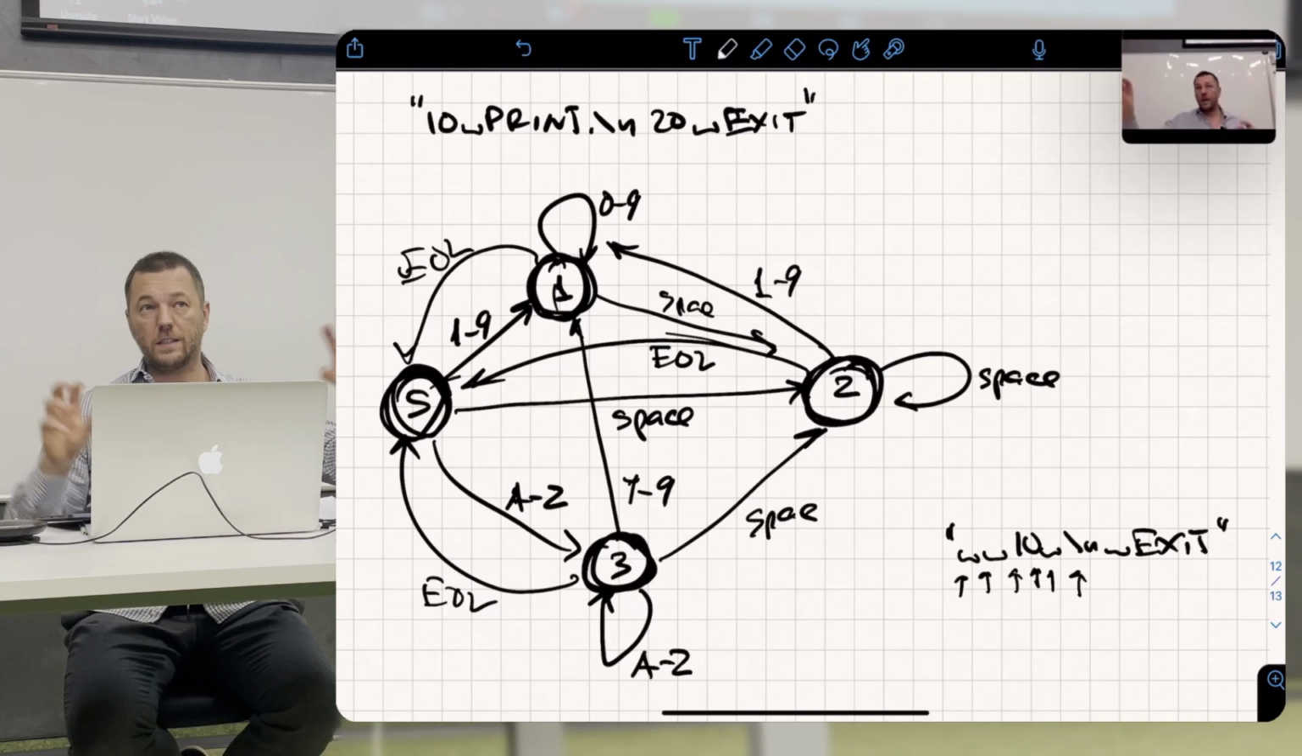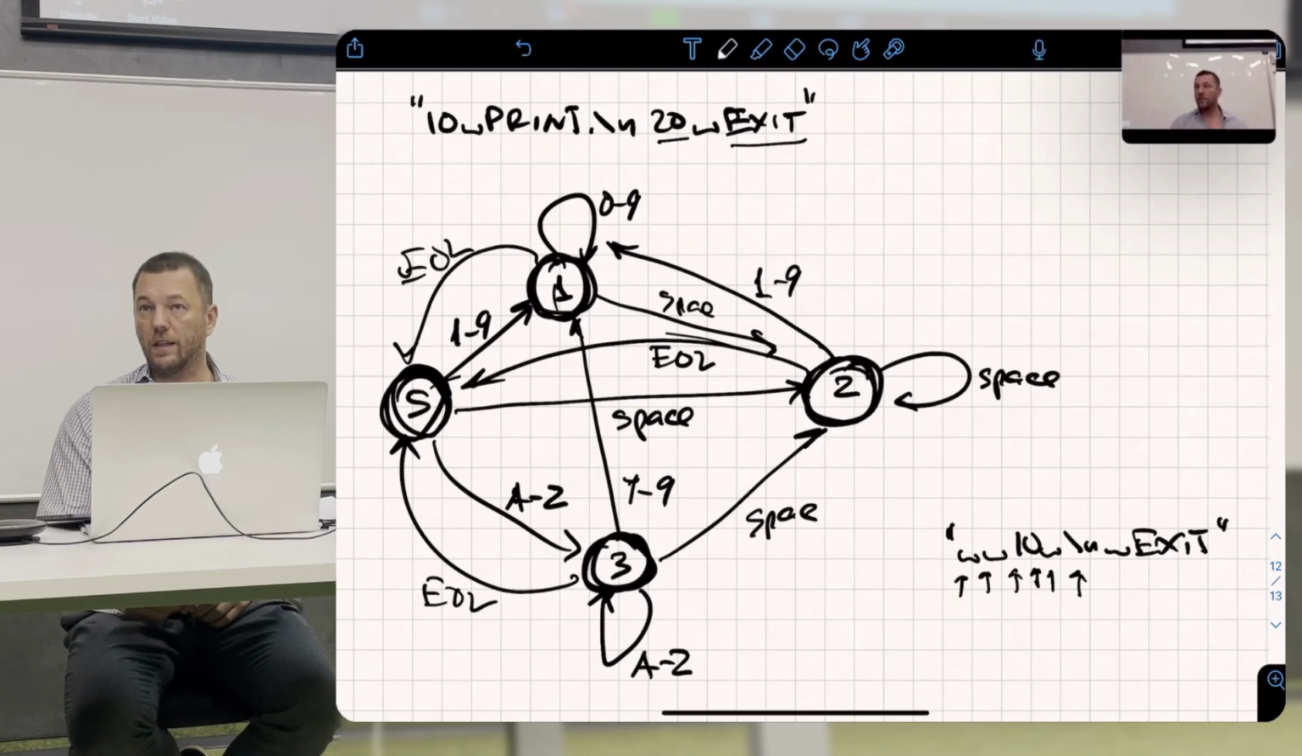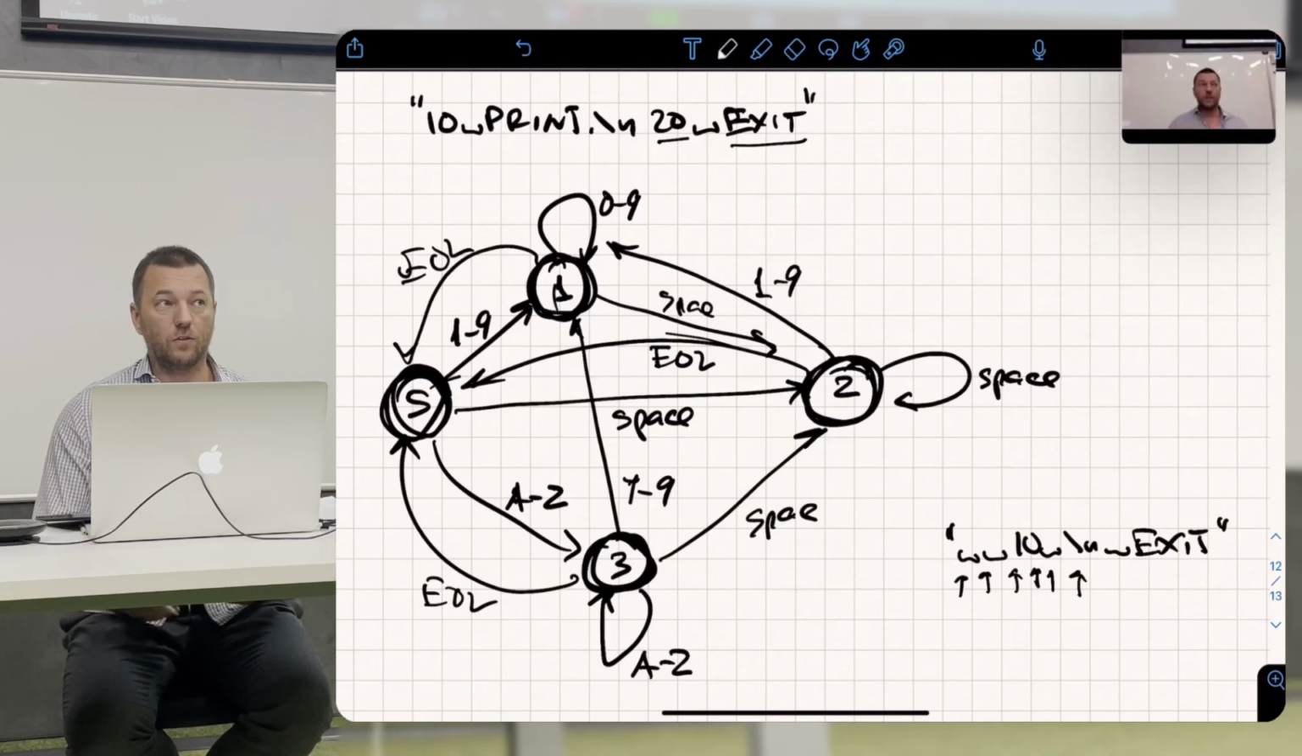So from any state, we can go to any state, depending on what is coming to us. This machine can perfectly parse any text as long as the text contains numbers, letters, spaces and end of lines. And then after that, the parser will decide whether it is proper text, or maybe mistakes are there.